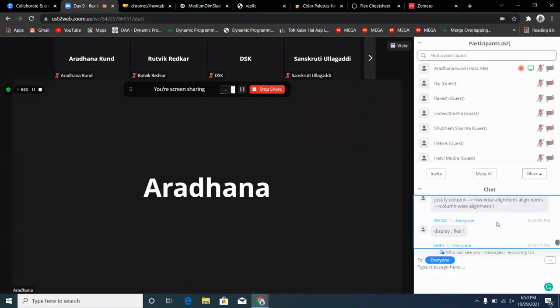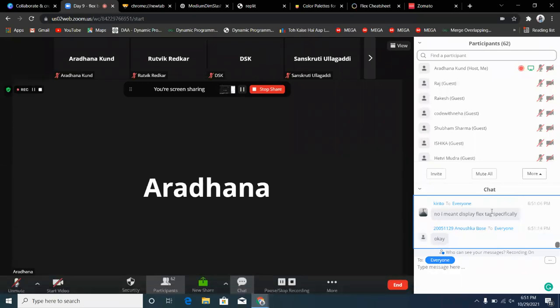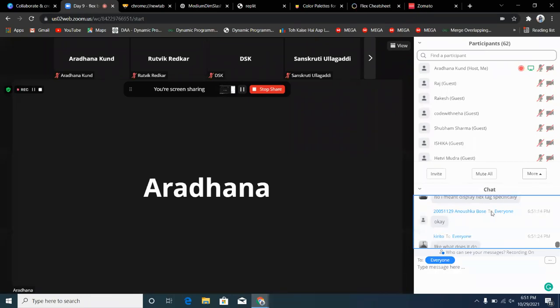Justify content, row-wise alignment, align items, column-wise alignment. Yes, but align items is for individual items and justify content is for the group. Display flex to access flex properties, right? Flex means to flexibly align your items. That's it. Flexibly align your items.